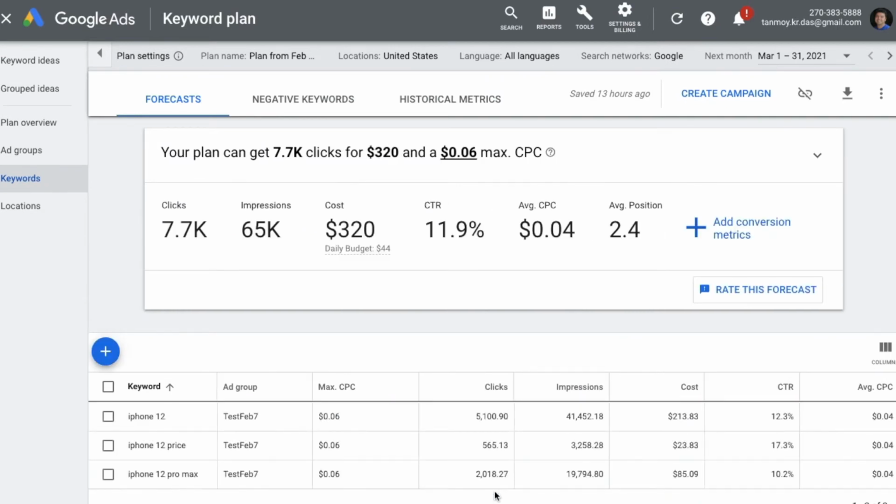Now when we come to the forecasting page, this particular page makes a prediction on the keywords. It tells us how the keywords will perform in the next month based on their historical metrics. So looking at this, what the tool is predicting right now is that if we bid 6 cents on these keywords each, it might get us around these many clicks, these many impressions. The cost for the whole month would be around $320, and so on and so forth.